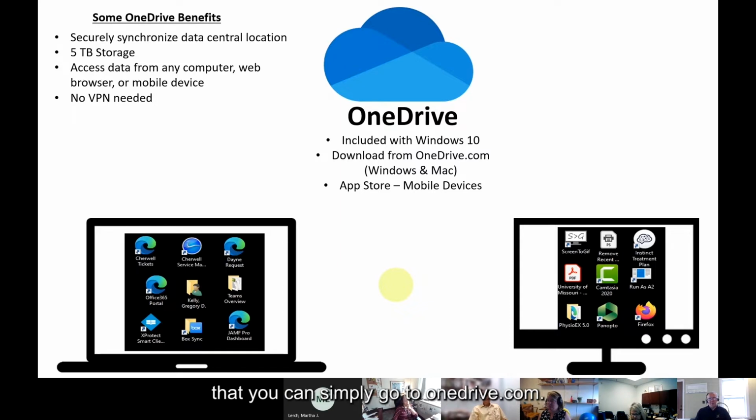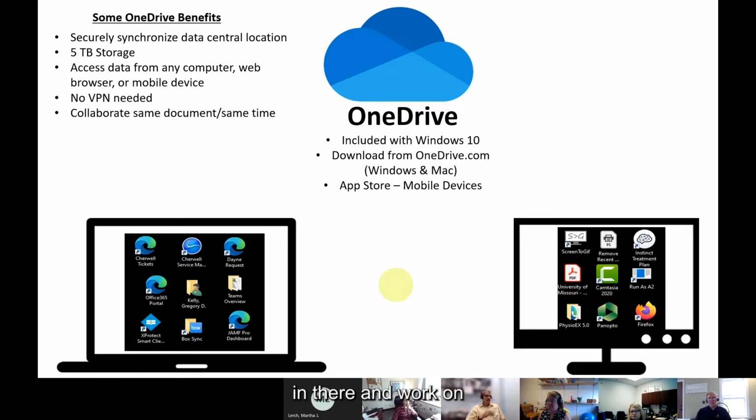You can simply go to OneDrive.com. You can also, as we'll see, collaborate on the same document at the same time. Usually, if you stored an Excel document on a network share and somebody was in it, you had to ask them to get out of the document so you could get in there and work on it. Well, with OneDrive, you can both be in the document at the same time, typing and collaborating.